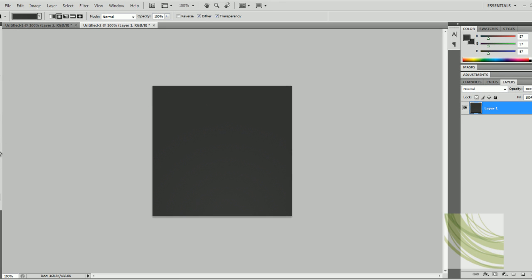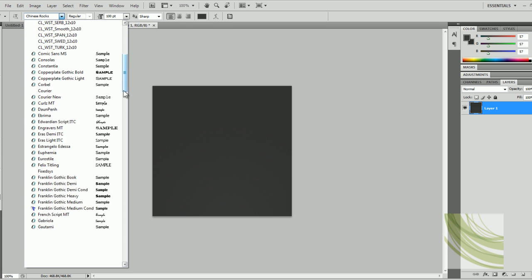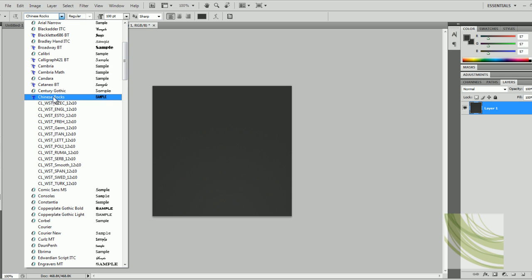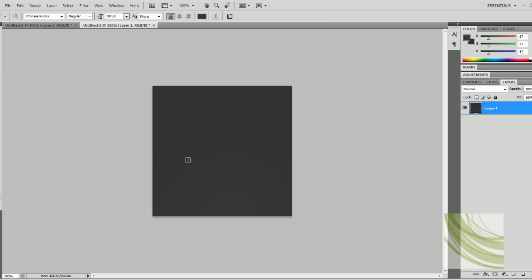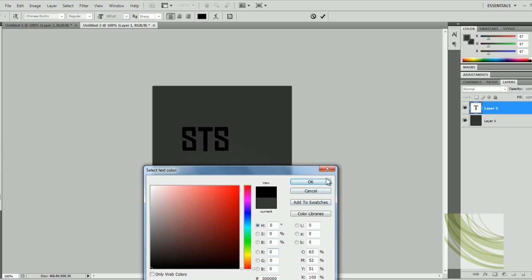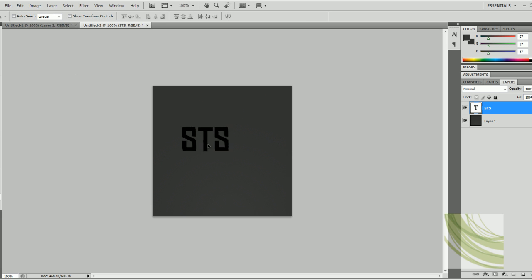Now, get your text and use a font. I like using Chinese Rocks. You can download it off Google or something, and I'm just going to make it size 100, and I'm going to write STS for Cyas texture. I'm going to change the color to black, and I'm going to set it roughly in the middle. Doesn't exactly matter, whatever you want.